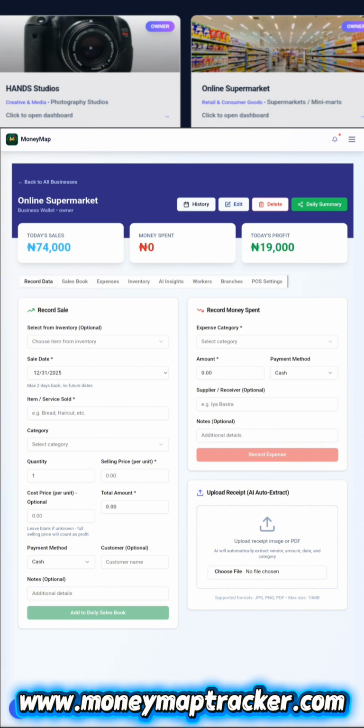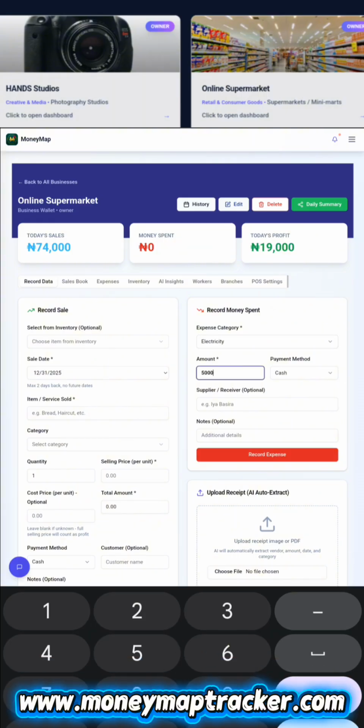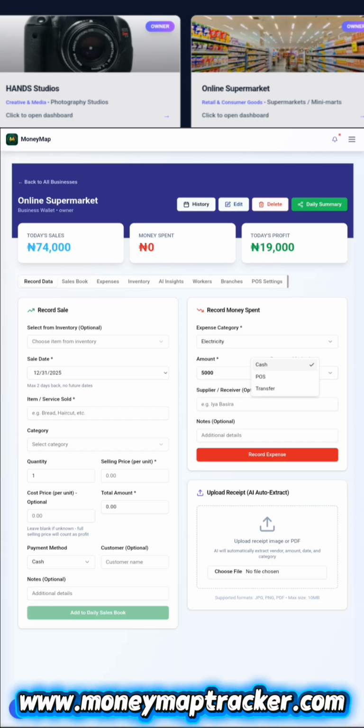Okay, let's say that there are expenses. Maybe you paid for electricity, maybe you had to recharge your prepaid meter or something because it's part of your business, so they are still part of the expenses. So let's say you recharge for 5,000 naira. What's the method? Maybe if it was transfer or POS or any option, you select that. The supply, these are optional, and you just record expenses. Okay, so once you do that, it would also reflect. Now you can see money spent is 5,000. So this is how you keep putting this for every sale, for every expense.